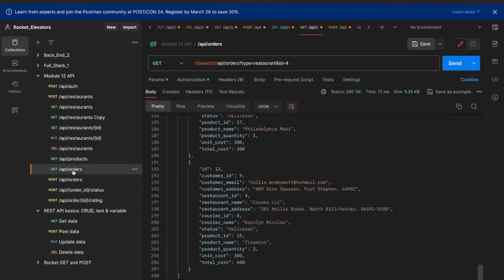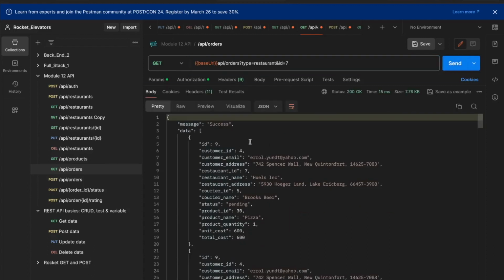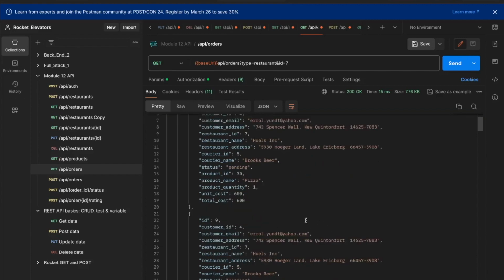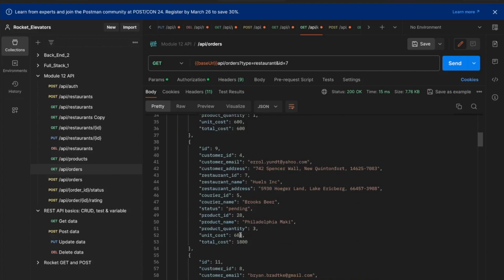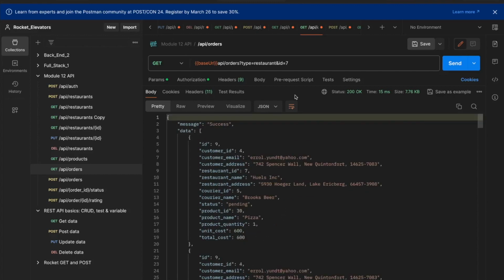Let's check orders with the restaurant ID, for example 7. And we got all the data here, the customer email, restaurant name, address, courier name, status, all the products. Also we have 3 of the quantity of 600. We have 1800 as the total cost. We can change this and use also customers and couriers.